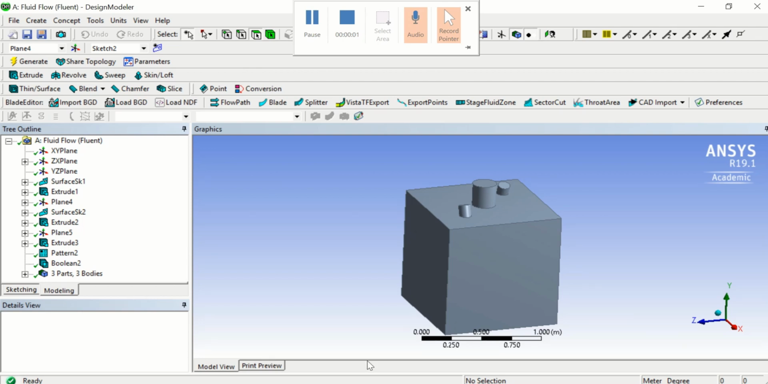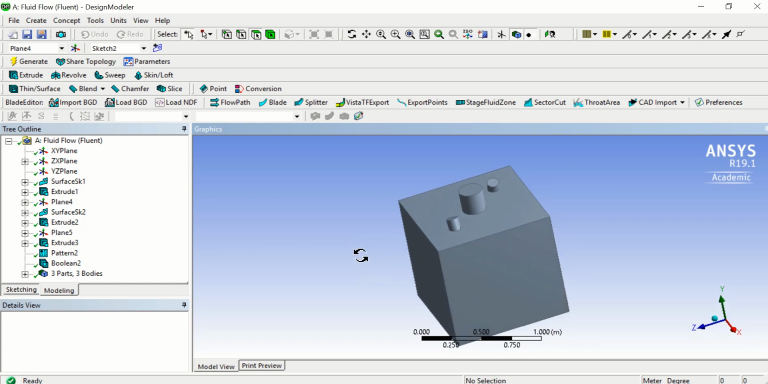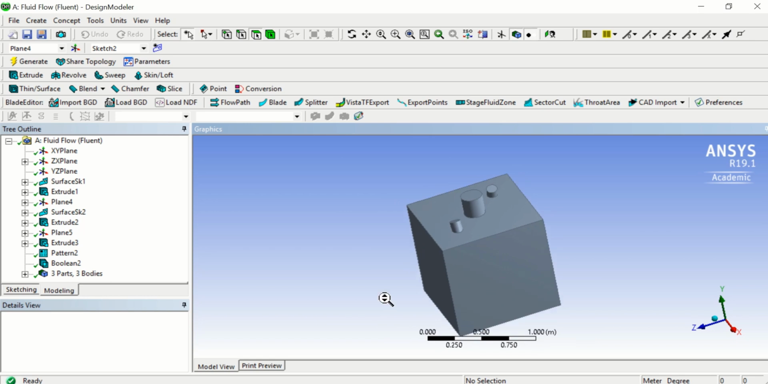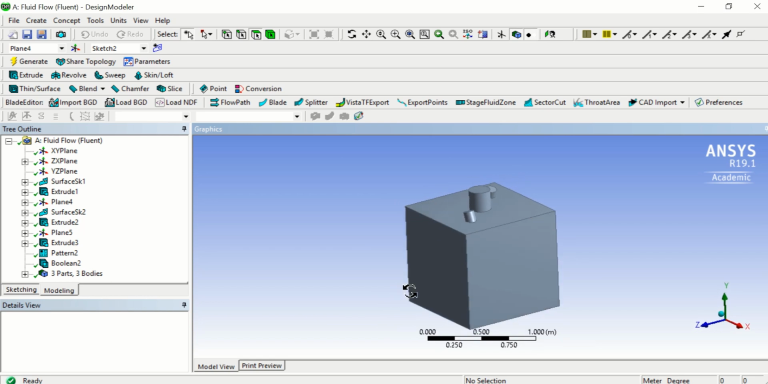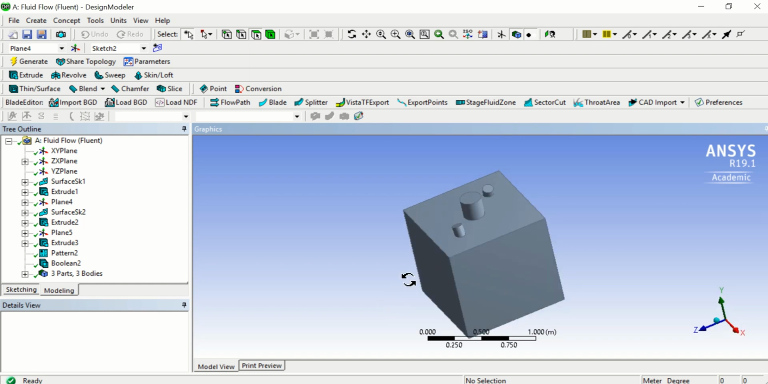Hello everybody and welcome to this tutorial in which we will be dealing with the multi-phase flow and specifically the volume of fluids. In this case we will have an example which consists of a tank.